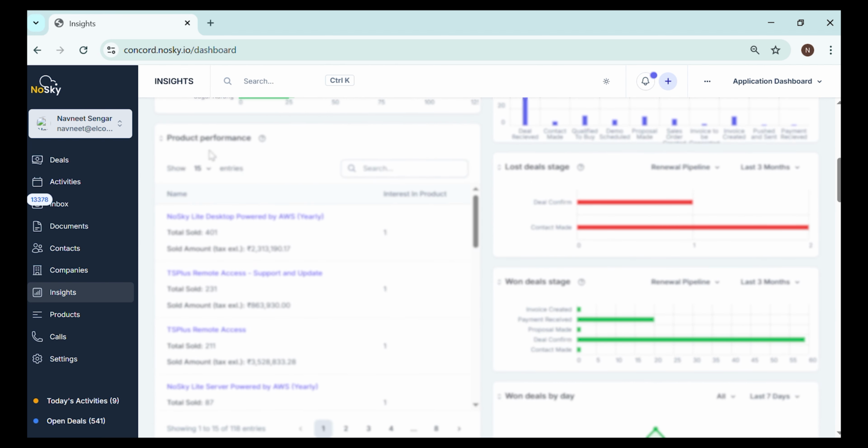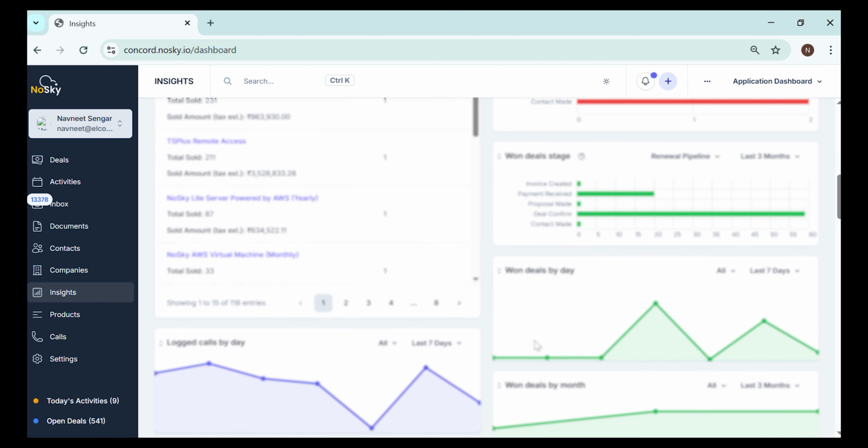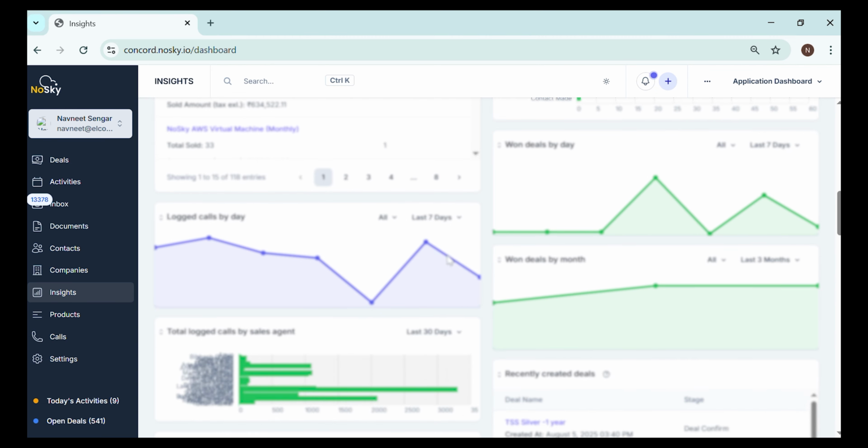We can also see product performance over here: which product we have sold the most, how many products are being sold, and what amount has been generated from that product. All those things could be measured over here. Lost deals we can measure, won deals we can measure by the stages, and number of won deals day by day, how many won deals were done on a particular day within the last 7, 15 or 60 days. By orders also we can measure those things. How many calls are logged on a particular day we can measure easily on the CRM.